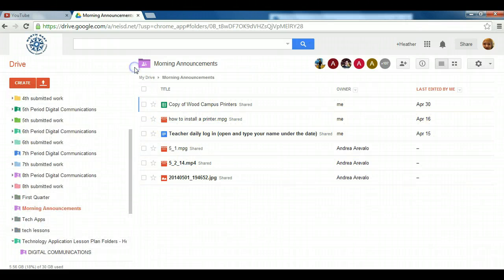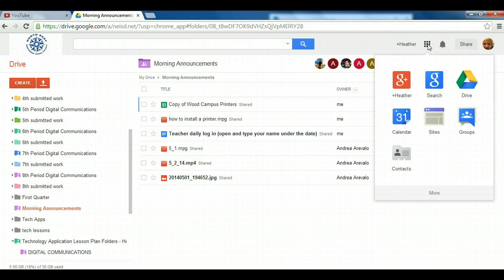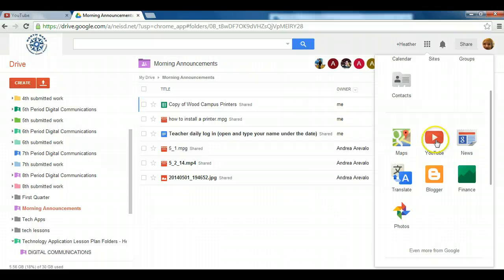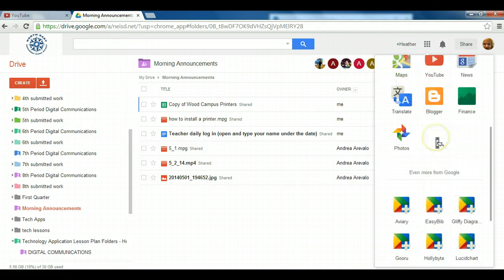One other little trick is that in your Google Drive you have certain apps. This you can get to a calendar, and if you set up your phone inside of there, you can have it email you or text you when something's coming due. Every teacher has a YouTube channel, which is what I'm using now.